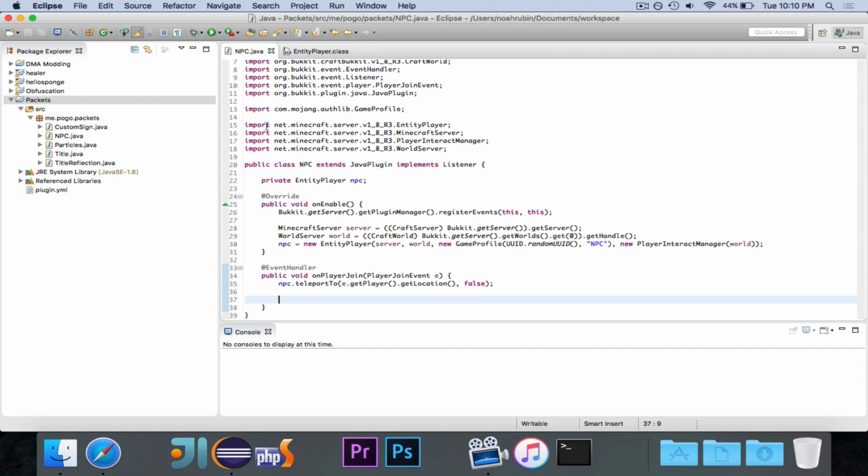Now remember, this NPC is an entity player. For all intents and purposes, your Minecraft client believes that there's actually another player connected to the server. And if you look in your tab list, which I'll show you, you'll see the NPC show up in the tab list as another player. So that is an important thing to remember. We need to essentially trick the client into thinking that another player has joined in order for this to work.